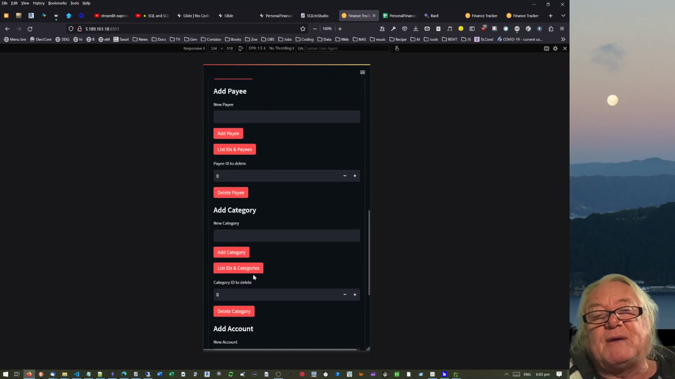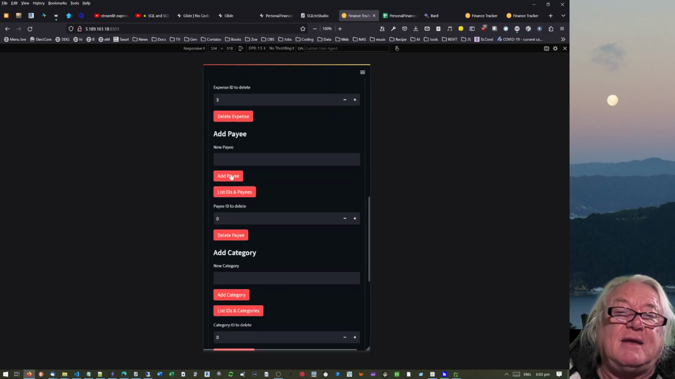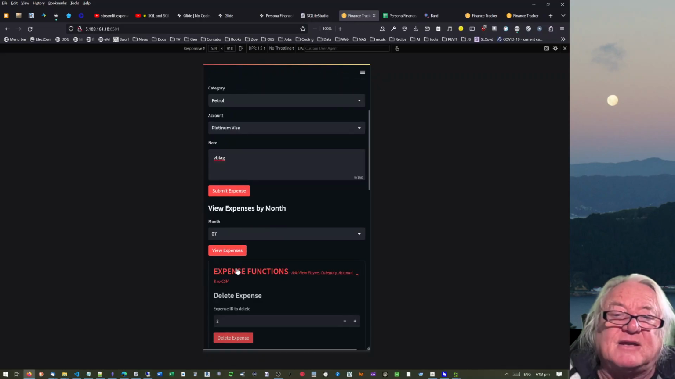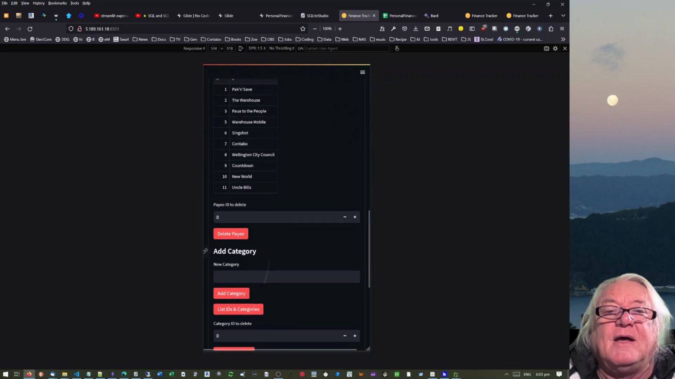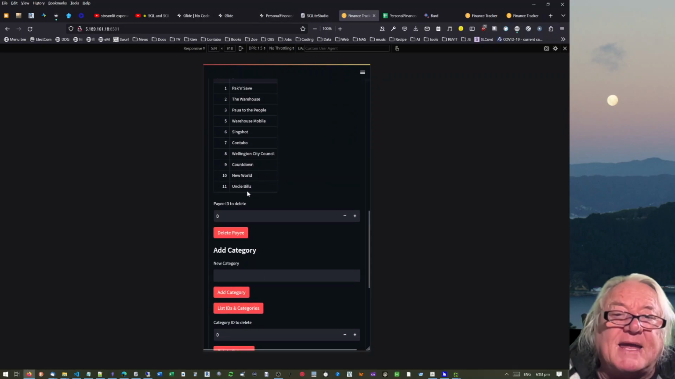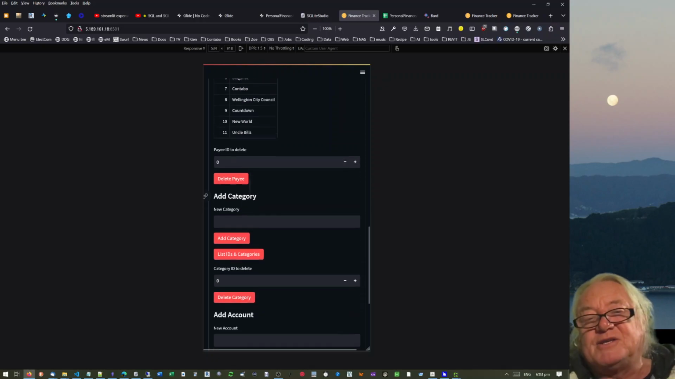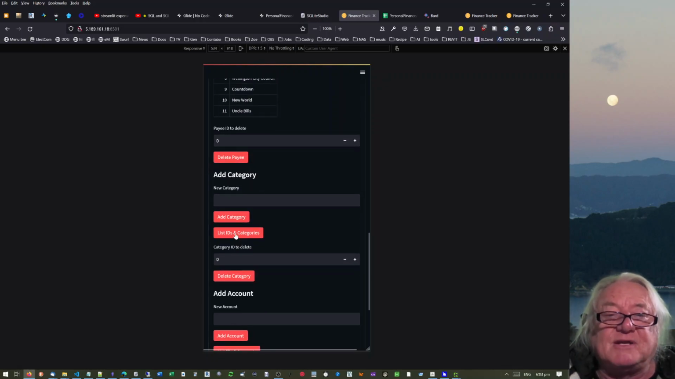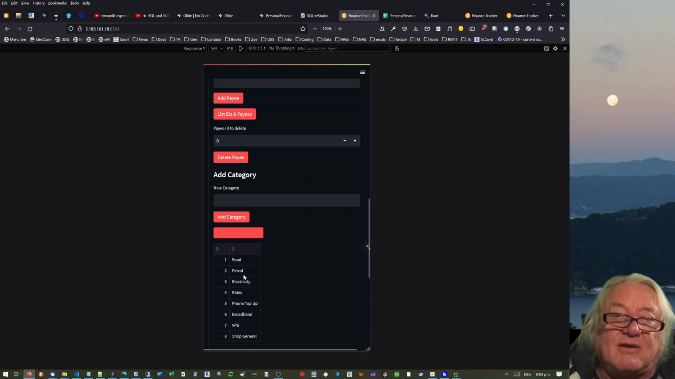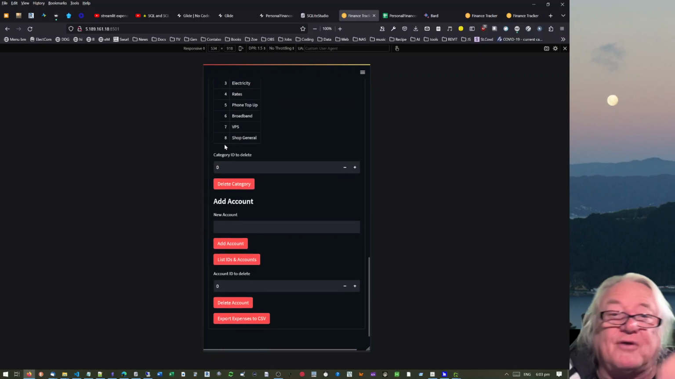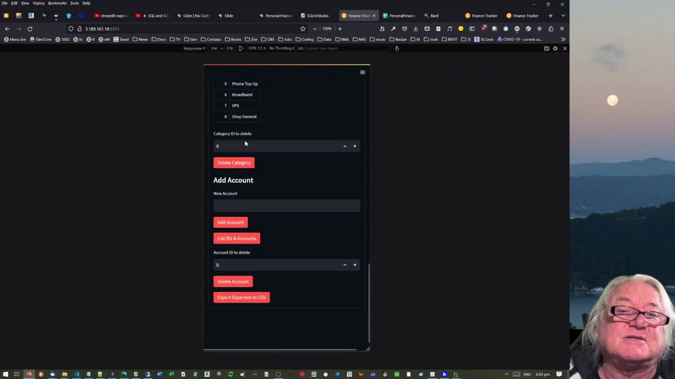Now also in the expenses ones, we can add another payee. We can list the ID of the payees. This jumps back out into here again, but if we go back again, you'll see it's got a list of all of the payees that we've got in there. So I've got a separate table that has payees. I've got a separate table that has categories. So if we just go and list the categories, it'll show you all the categories that we've got. And we can delete one of those categories.